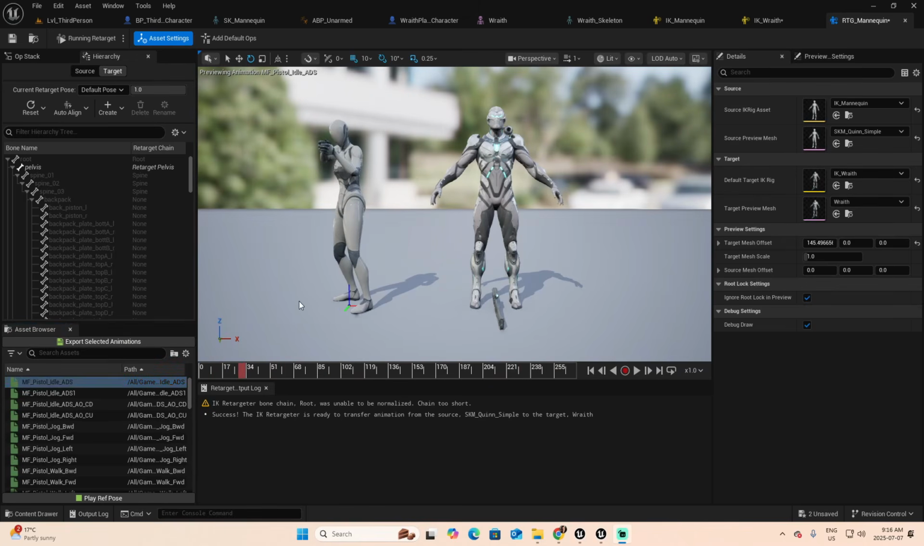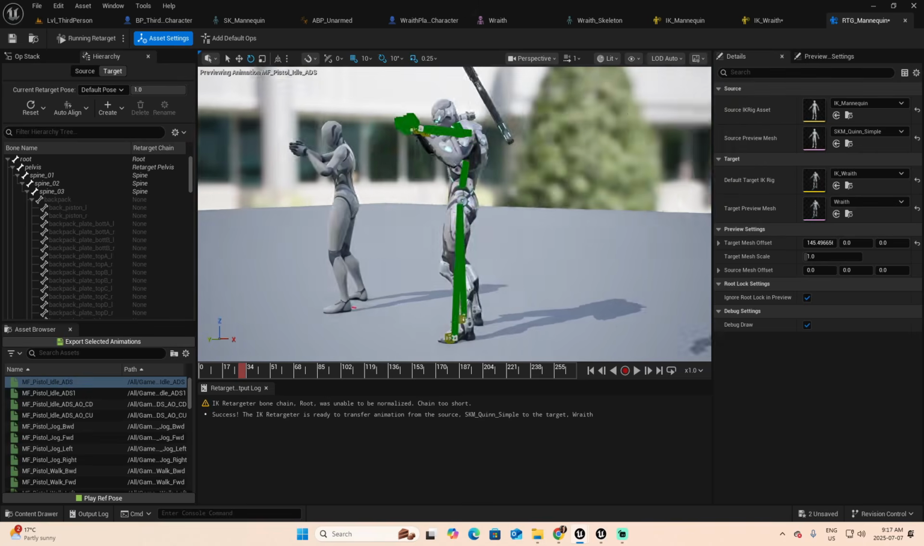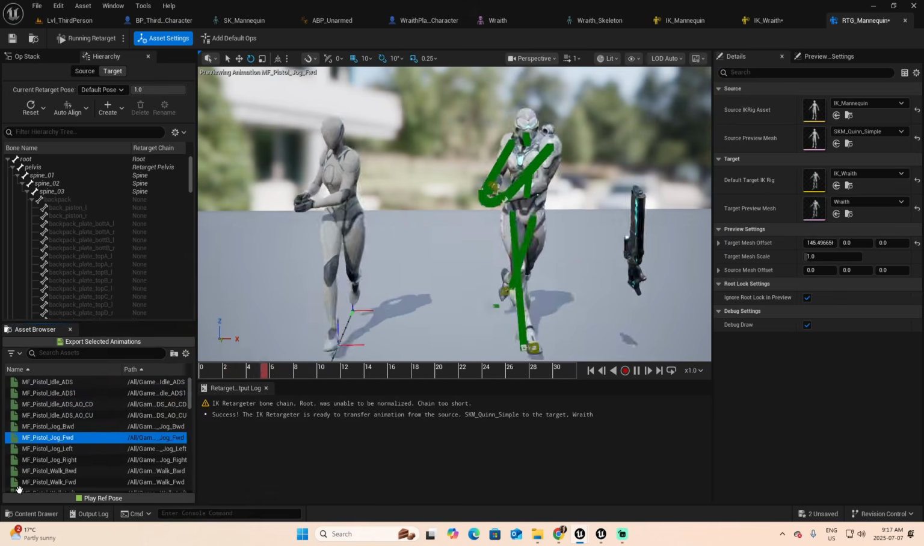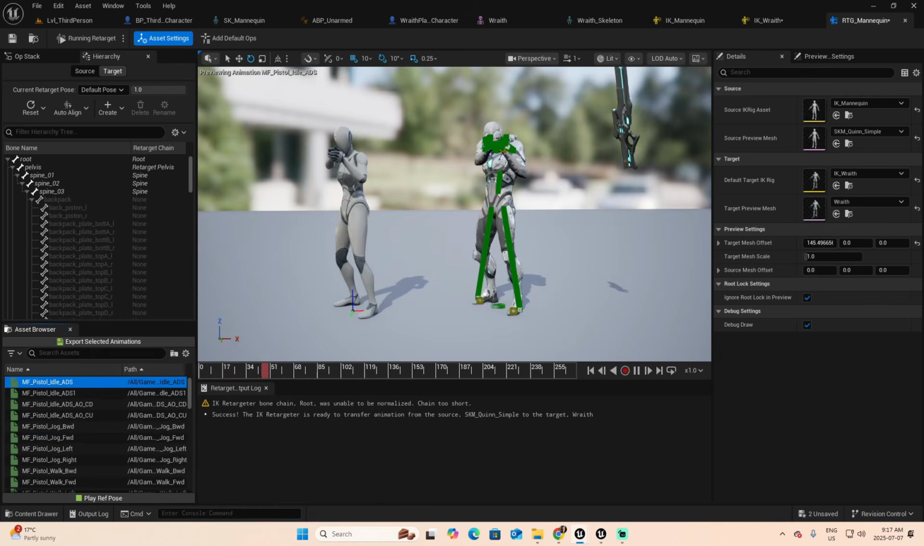The reason is because we didn't add the elements related to the pelvis motion, but Unreal 5.6 gives this option on the top, which is Add Default Ops. Click on it. And now you can see both animations one beside another, looking amazing. I can change the animation. I can go to any other animations. You can see that everyone is looking great.